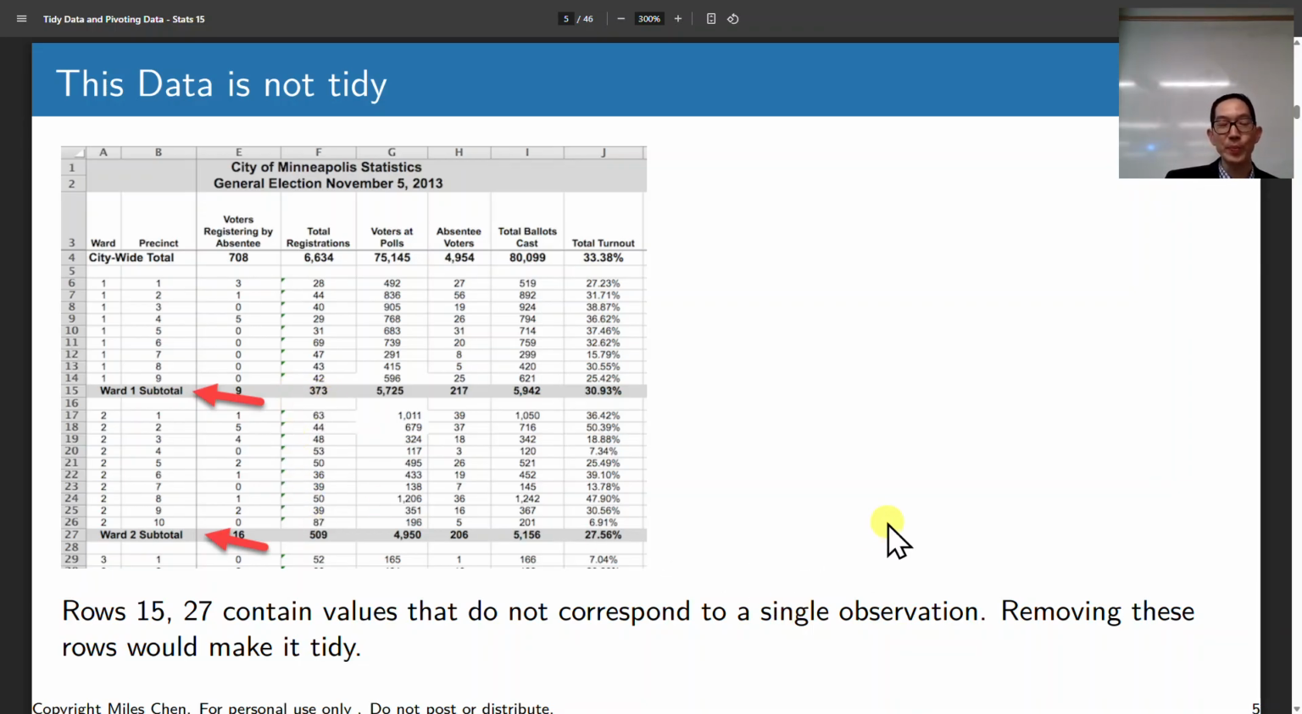So this is a relatively easy fix. Basically, anything like this, you just delete that row, and then you're left with each row being a certain precinct, and that makes it easier.